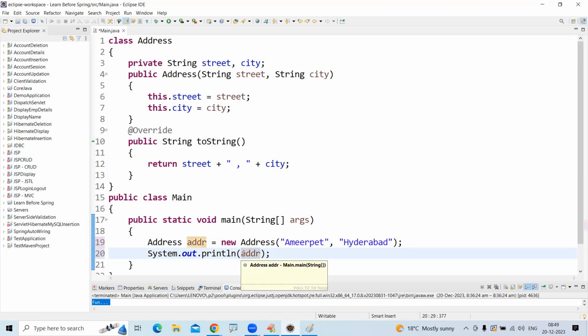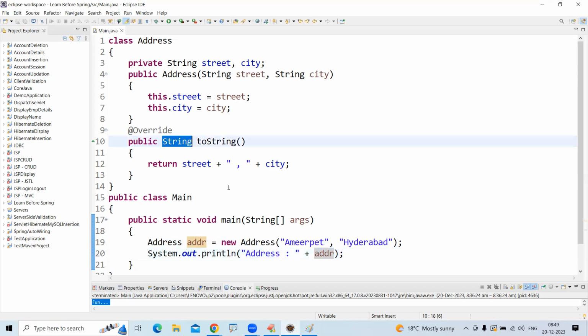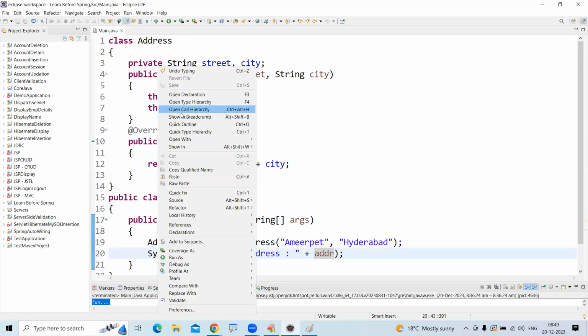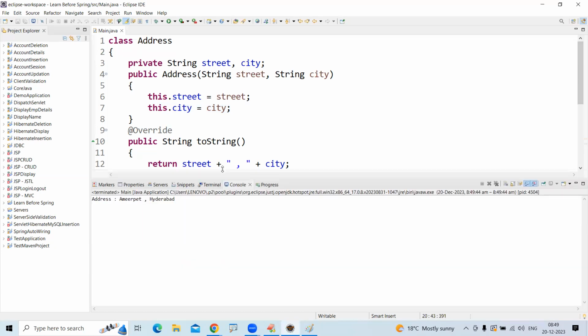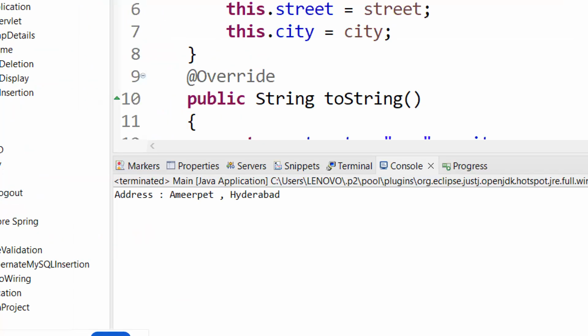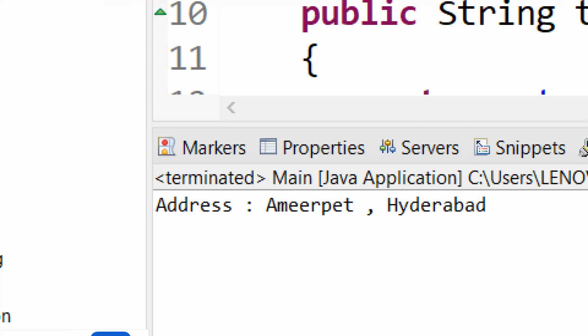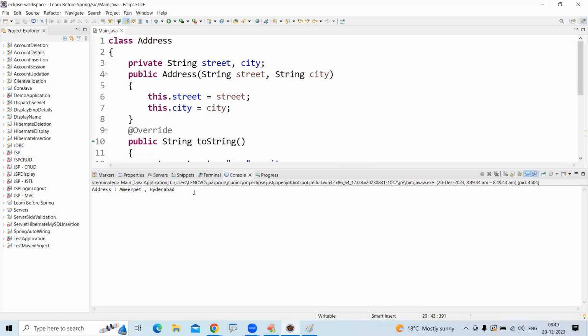The toString method will return just the address. Like this, you can give the message also. All the details you will get. That returned value will be displayed directly here. If you run the code, you will get the output: Ameerpet and Hyderabad. As of now, there is no has-a relation.